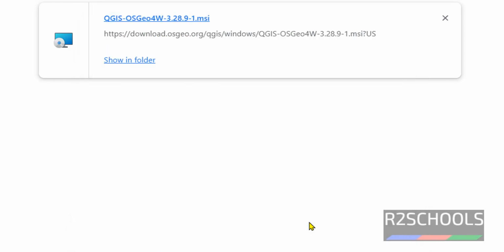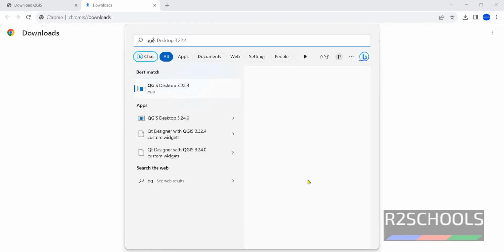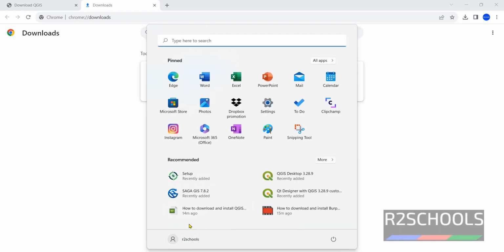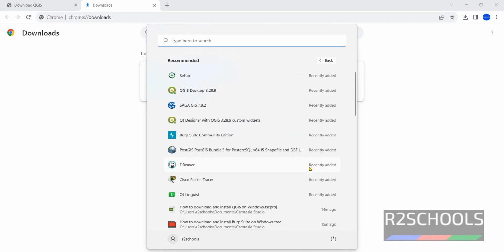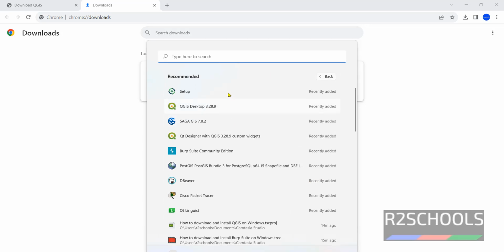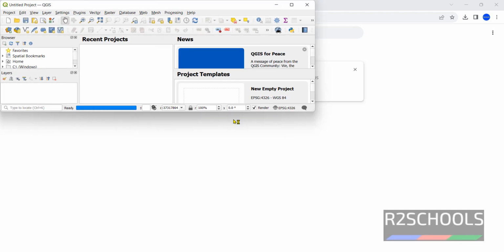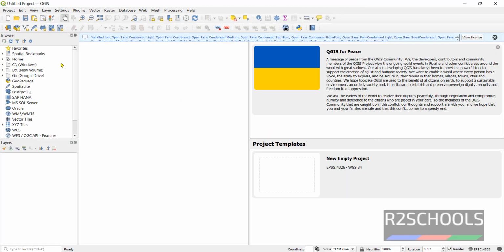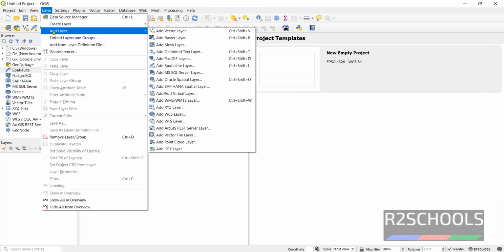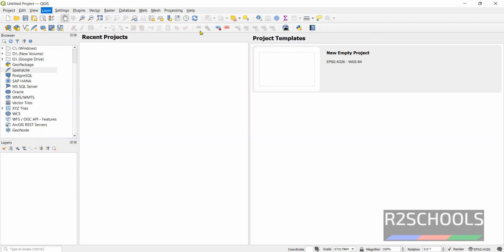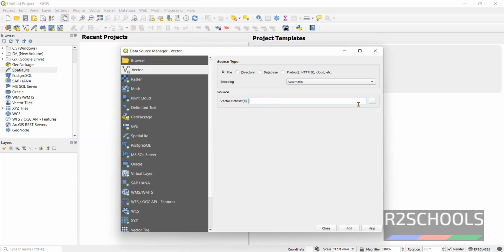Click on finish. Now open QGIS. Maximize this one. See, this is the path. If you want to add layers, you have to add. These are different tools. If you want to add layer, just add one. You have to select Database.